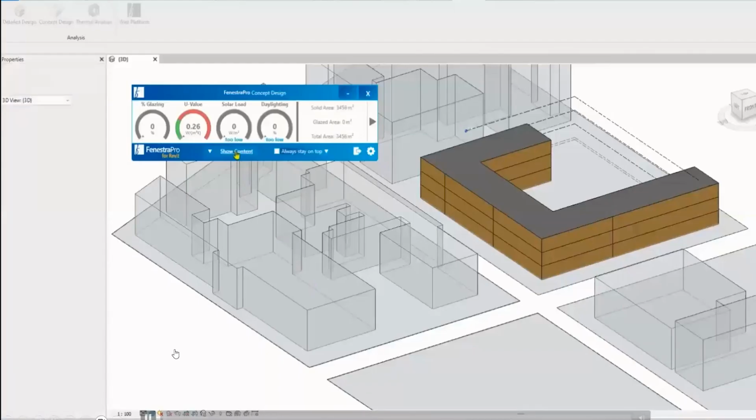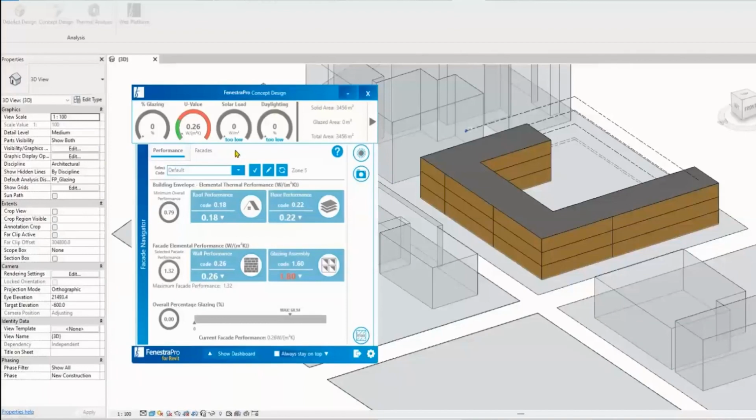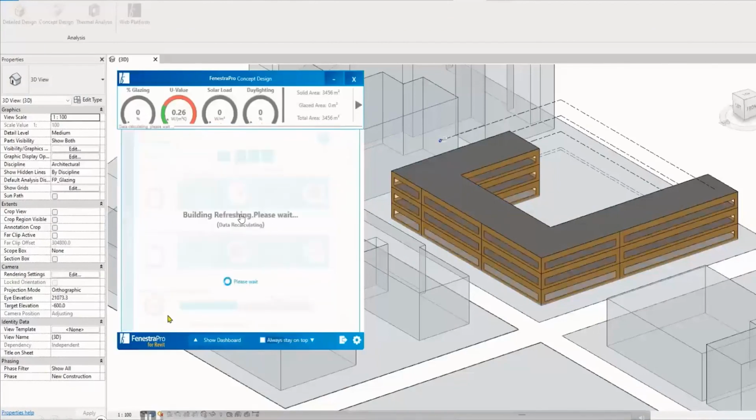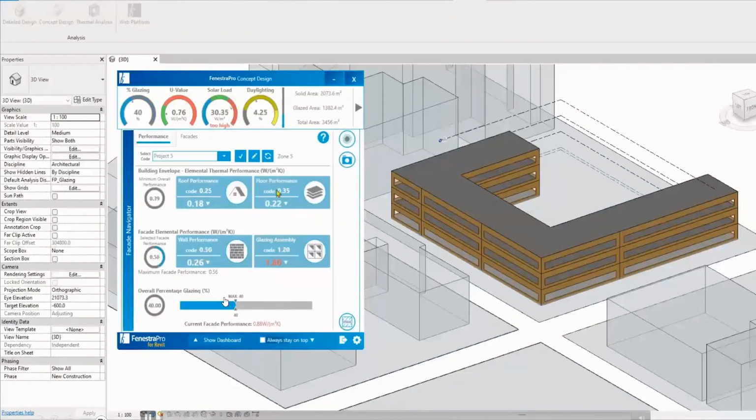Just very briefly looking at the conceptual design tools within Revit and within Fenestra Pro, we see here that we can use the thermal performance to drive that glass to wall ratio, where in this instance we're looking at a maximum of 40% glazing, and that could be code dependent. So again, you can select various different codes that you would have available to you. You can create your own codes, obviously, or put in your local code, depending on what you're dealing with.